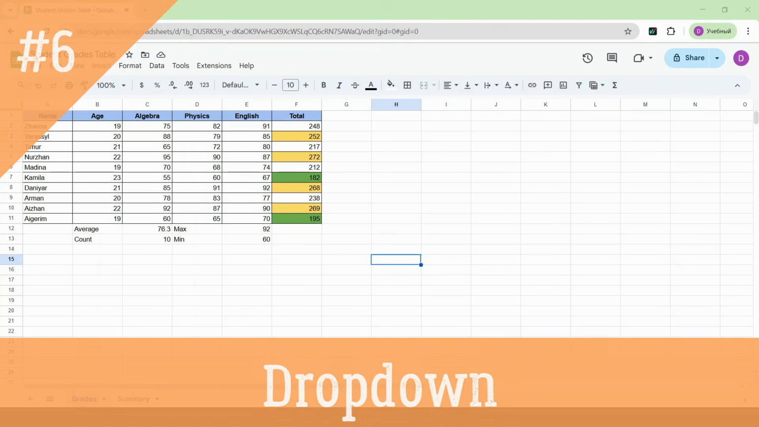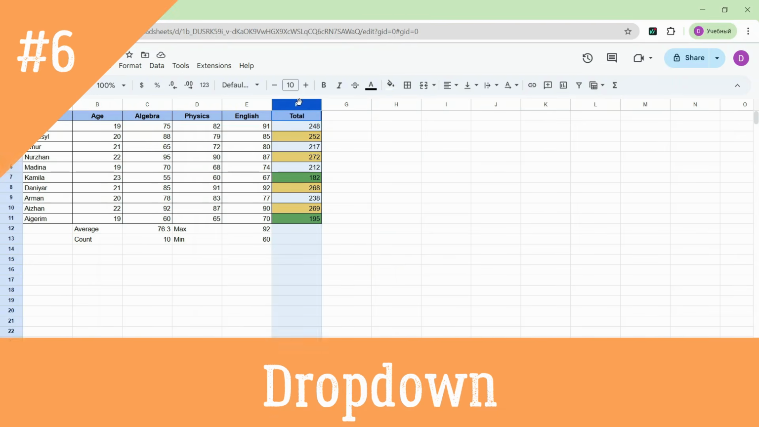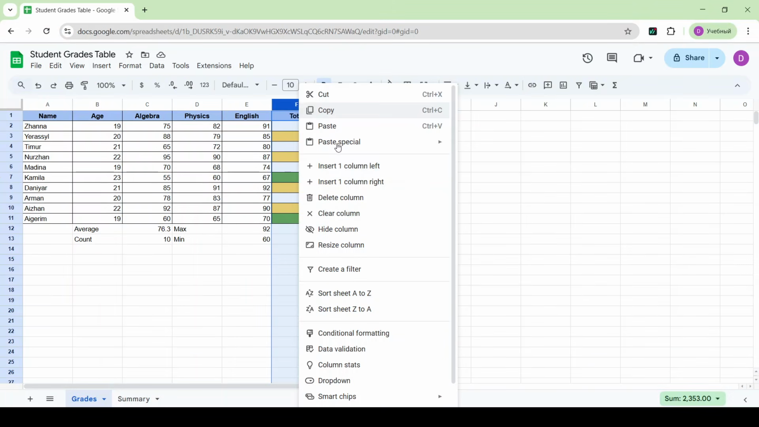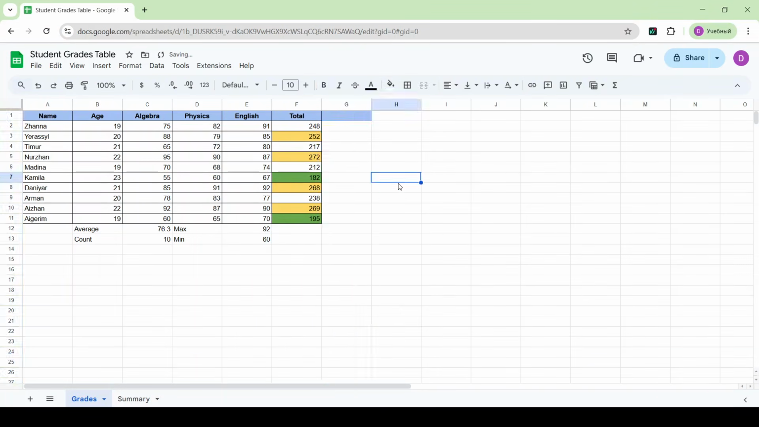Now, let's make our table even more informative. I'll add a new column to classify each student's result. First, I right-click and choose Insert Column to the right. I quickly format the column so it matches the rest of the table and doesn't stand out. Then, I name this new column Status.